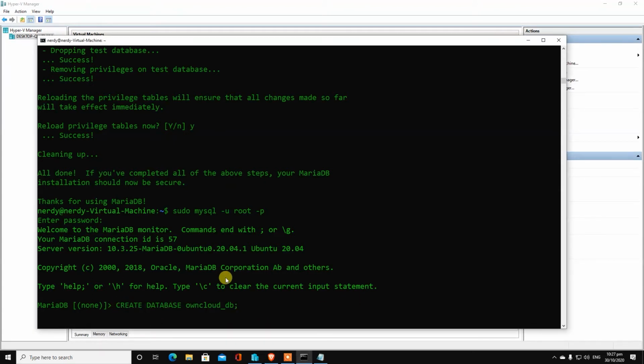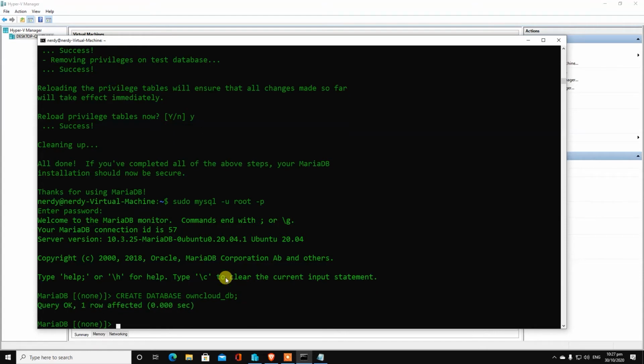The very first thing, create database. Pretty simple. The command is very simple. All capital letters. CREATE DATABASE. And then the name could be anything you would like. In my case, I typed owncloud_db. That's the name of the database. There you go.